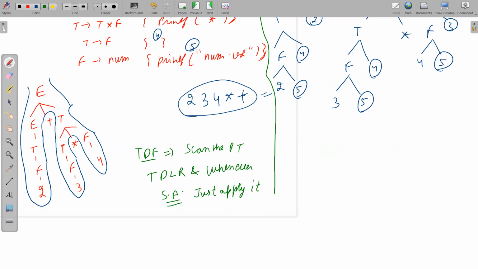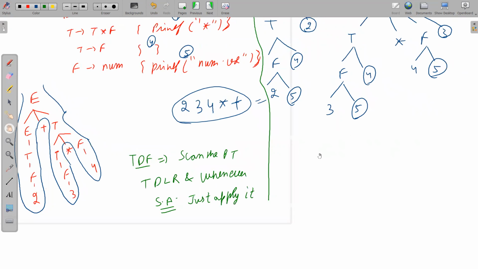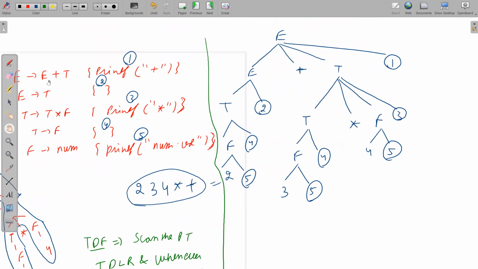Just apply it. That's it. Okay, so now let me show you. Top, down, left to right. Wherever we find a semantic action, just apply it. So I have got this semantic action number 5. Number 5 is print num dot val. So that means what? We will print 2. Obviously 2 will be printed.